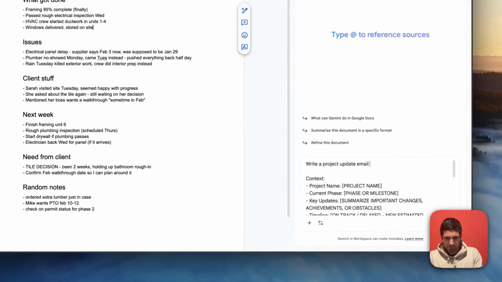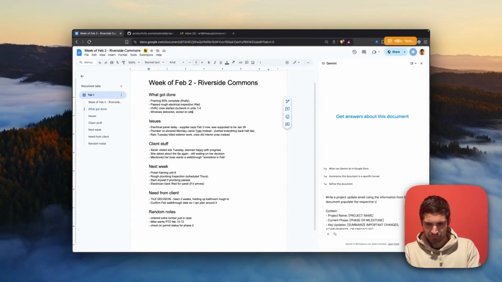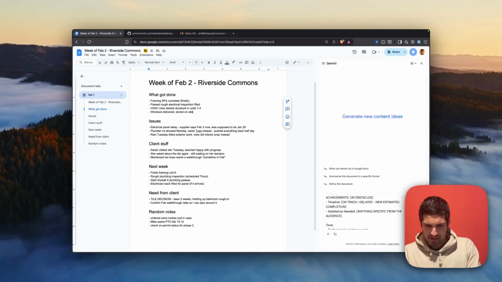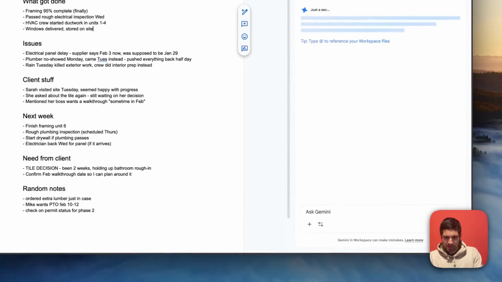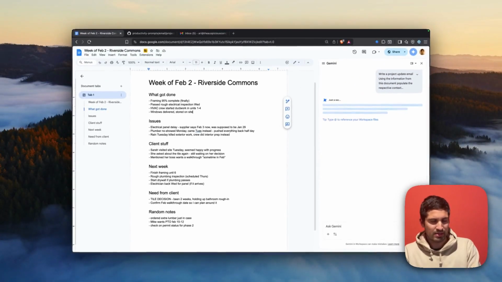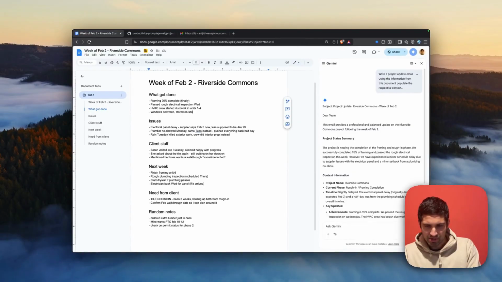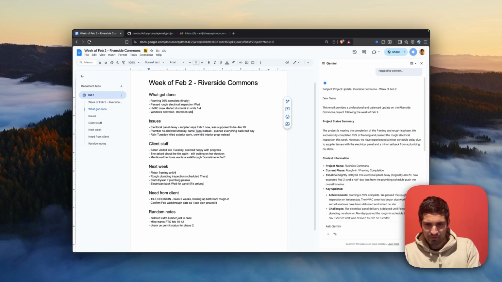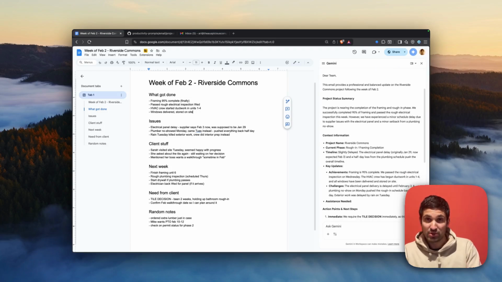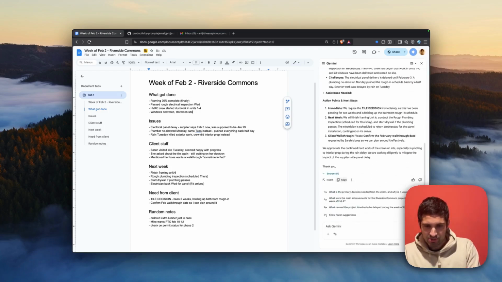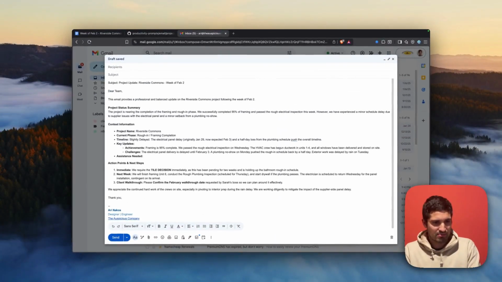So I'm gonna make a small edit here and say, using the information from this document, populate the respective context information and write up the email. Okay, so we're gonna go ahead and just press enter, and it's gonna come up with the email in a matter of seconds. And as you can see, here it is. It gives you also a subject line. It says, "Dear team, this email provides such and such," really well formatted. And I can just go ahead and copy here and just paste it, and I'm done.